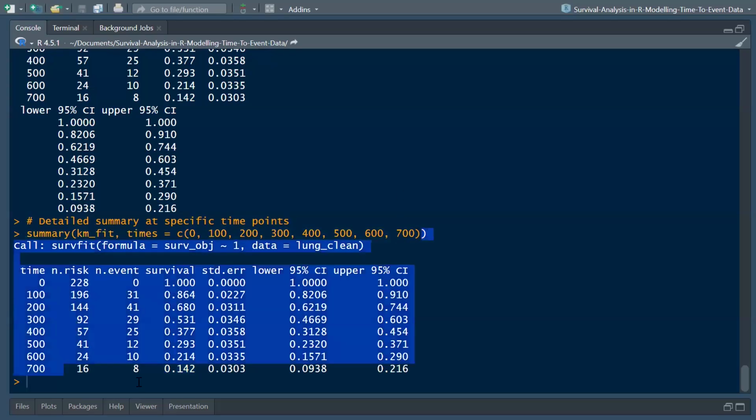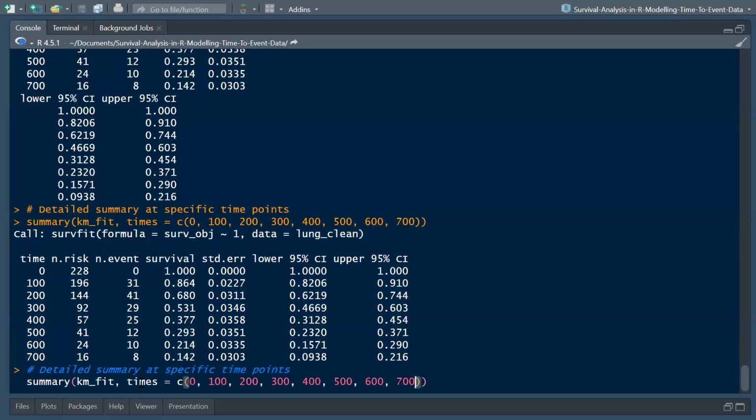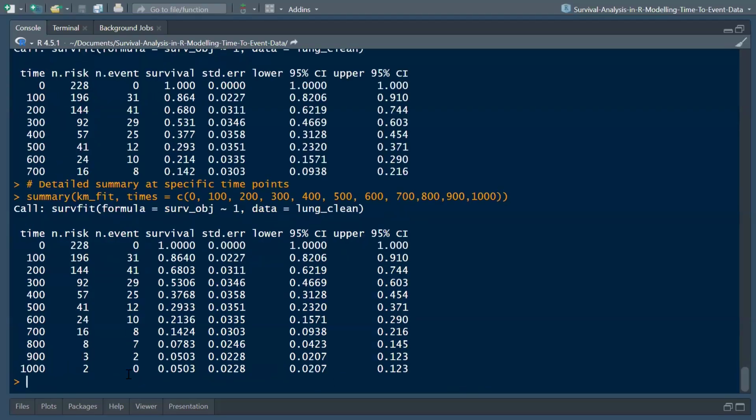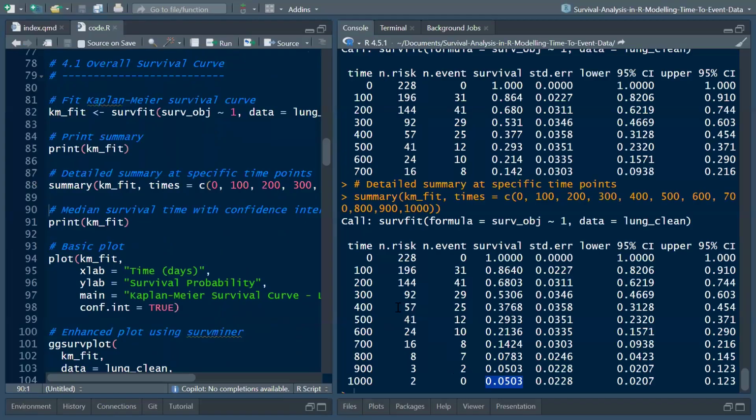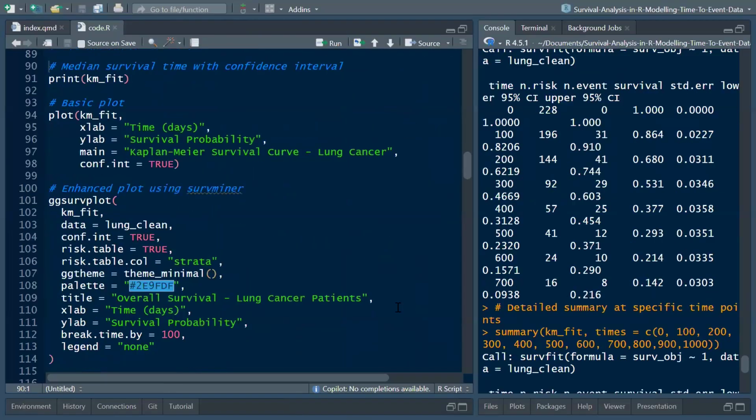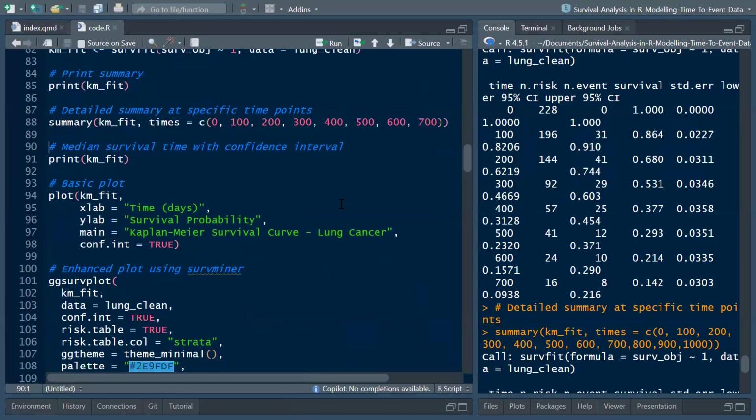So you can actually change this. I can add 800, 900, 1000. Okay, so up to 1000. You can see at 1000 this is the final survival probability. The survival probability is decreasing across time. So this is how you can view the survival probability of various patients at a particular time.